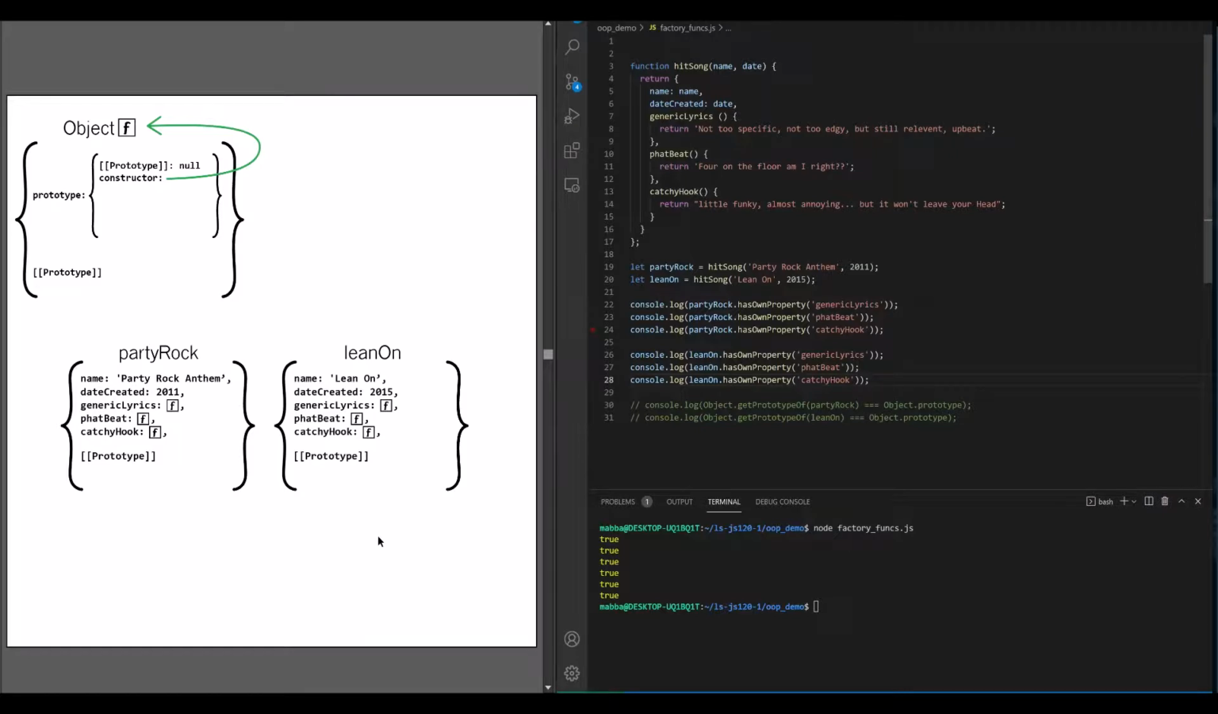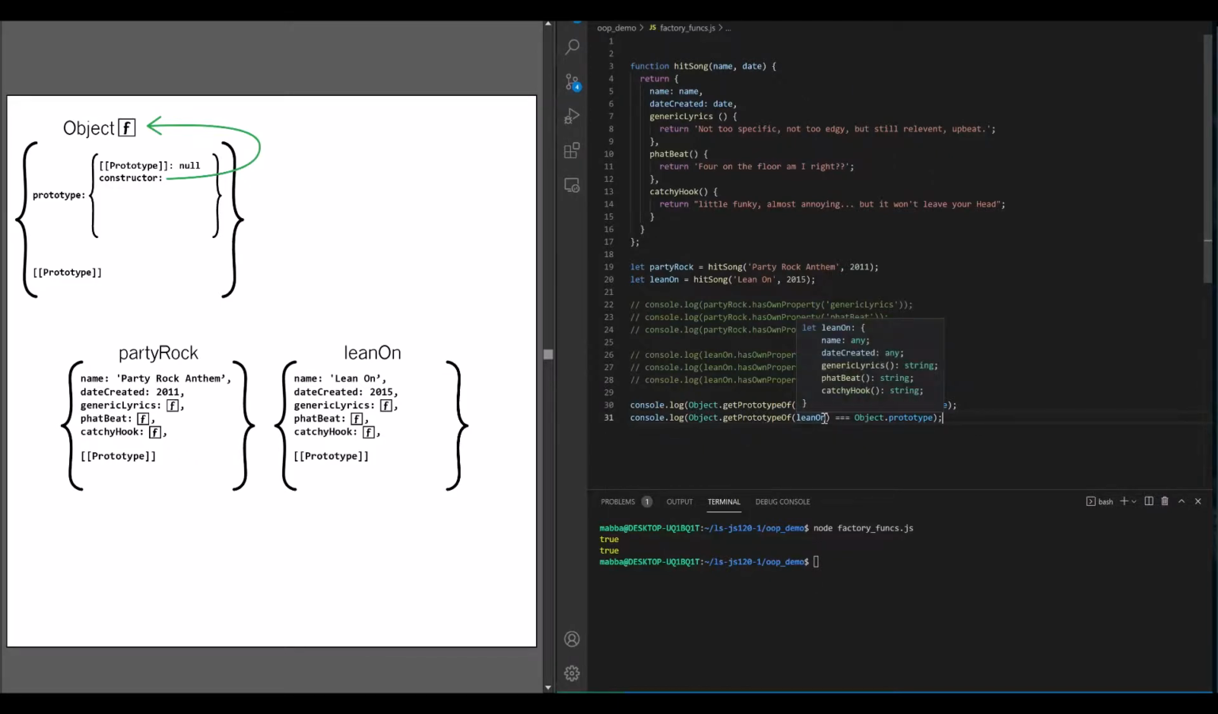So that is one of the disadvantages of using a factory function, is that each one has its own unique copy. We can see that all of these are true down here. All right, let's get to the next piece. So when we run these last two lines, we see we're getting the prototype of Party Rock, the prototype of Lean On. So remember that get prototype of is going to tell us where this hidden prototype reference on Party Rock or the hidden prototype reference on Lean On, where each of those is pointing to.